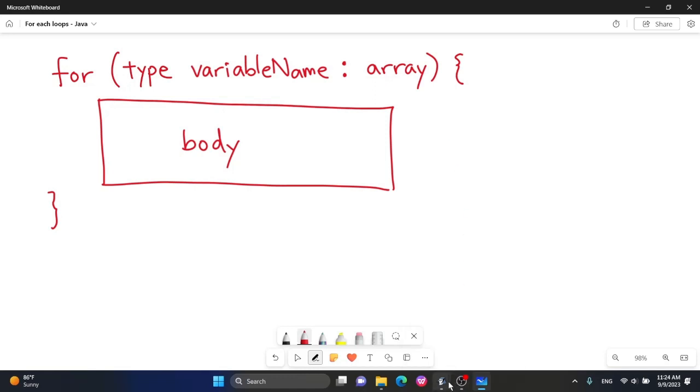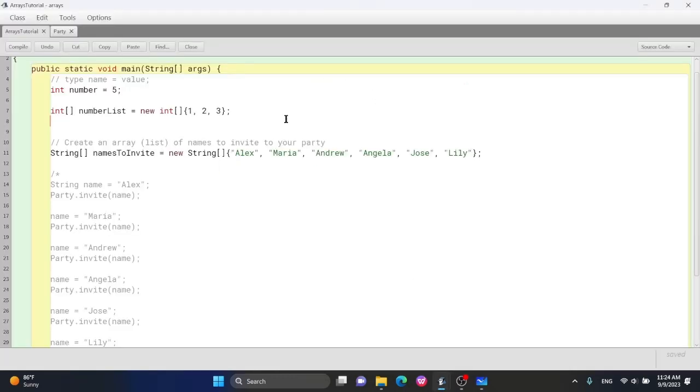Okay, so now let's see how you did. So first thing we're going to do is for, and I'm going to say, since each element in this number list array is an integer, and we know that from here, right, integer array, and also here.